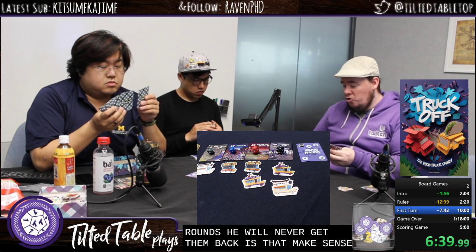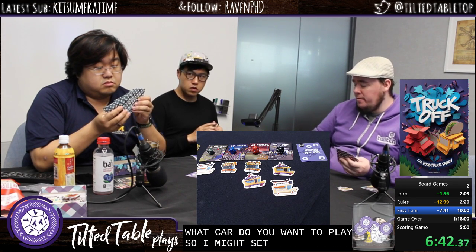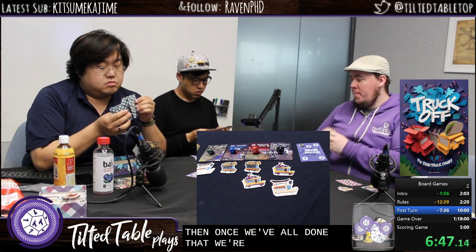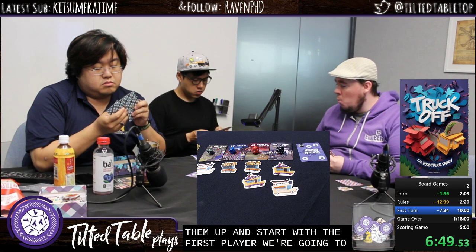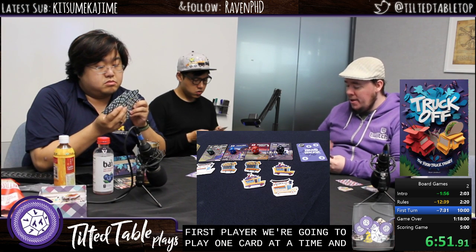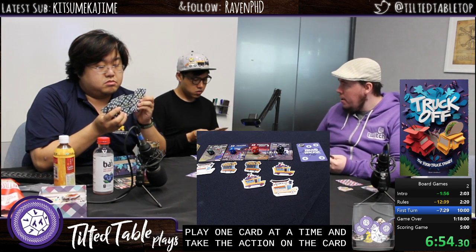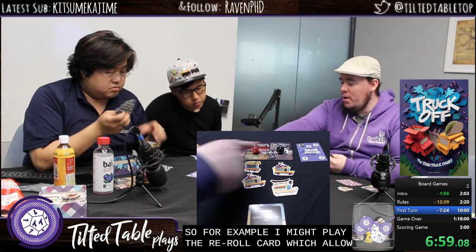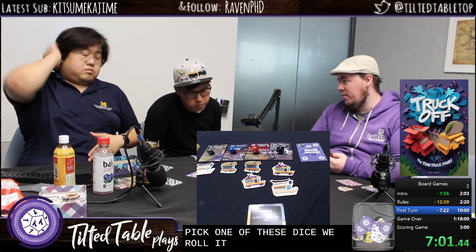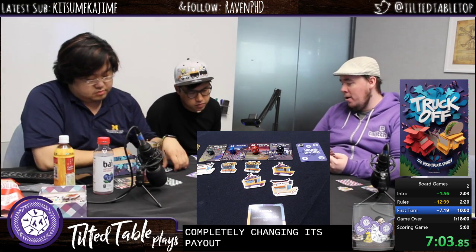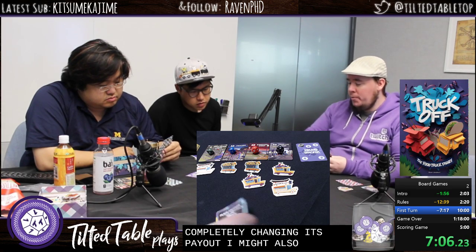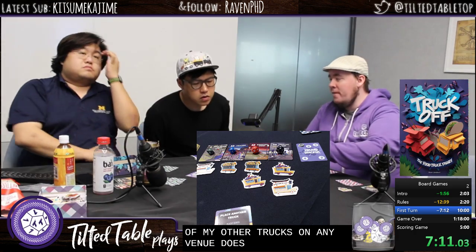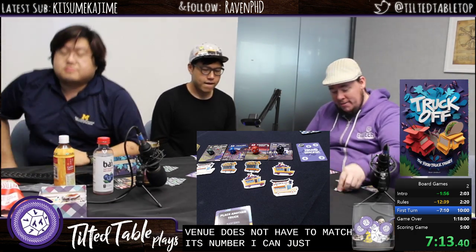So we're going to choose what cards we want to play. I might set these 3 aside just as an example. Once we've all done that, we pick them up, and starting with the first player, we play 1 card at a time and take the action on the card. For example, I might play the reroll card, which allows me to pick one of these dice and re-roll it, potentially completely changing its payout. I might also play the place another truck card, which allows me to put one of my other trucks on any venue. It does not have to match its number. I can just add it to any venue.